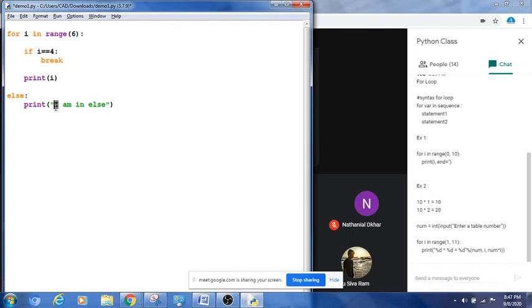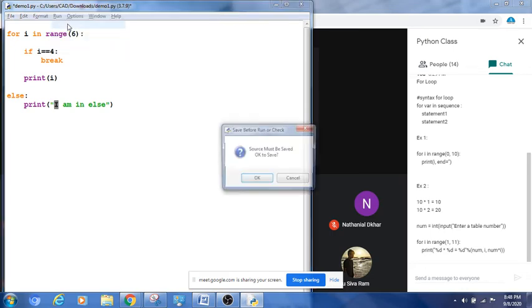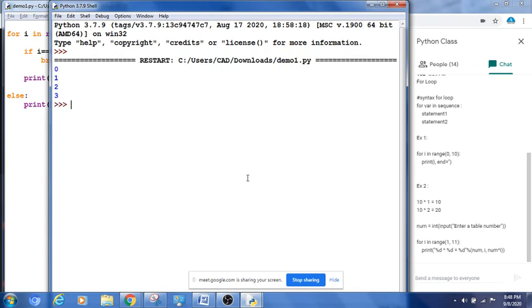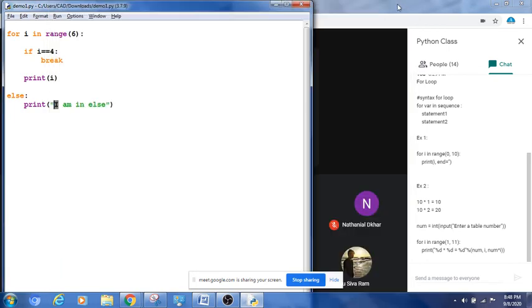Else will be executed only if you are not breaking the loop in middle. Run this. And then you see it will not execute else now. You see here 0 to 3 it printed and it broke the loop. So we have not gone into an else. Understood guys? Yes, sir. Very good. So let's go to the next now.